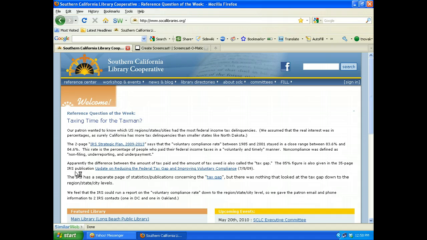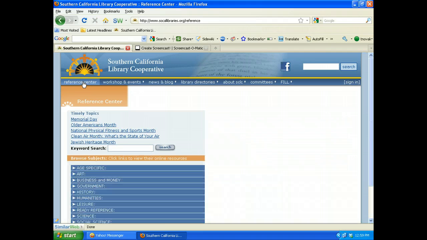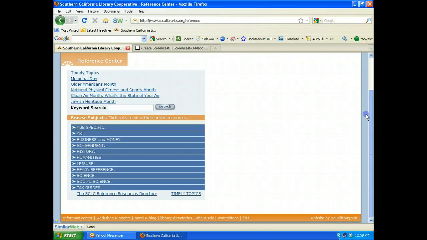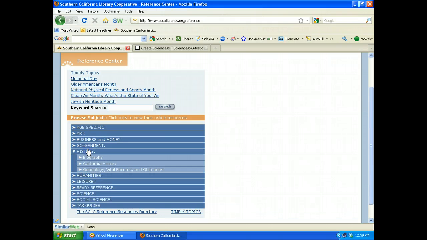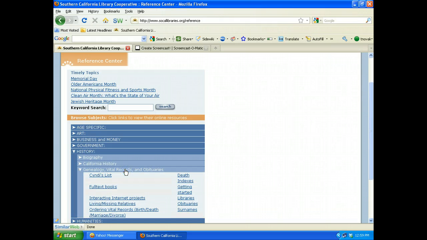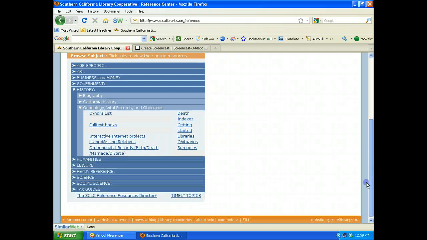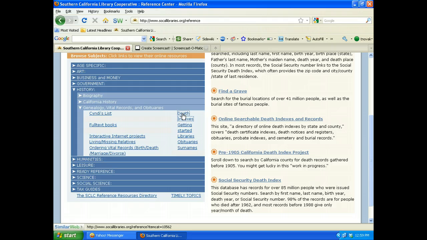Death indexes can provide you with this information. To access death indexes on our site, click on the Reference Center tab. The bibliographies are organized by subject, and we will start with history and then click on genealogy. There are various subcategories for genealogy, and if we click on death indexes, the results will appear on the right.